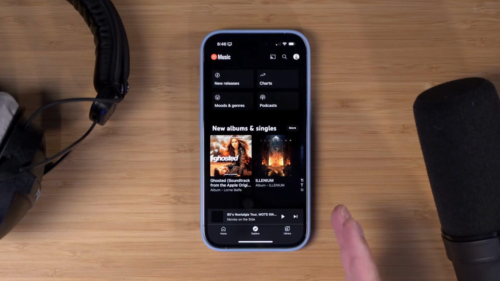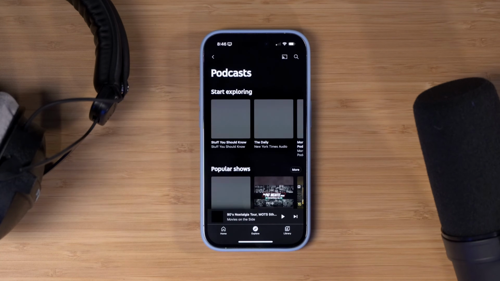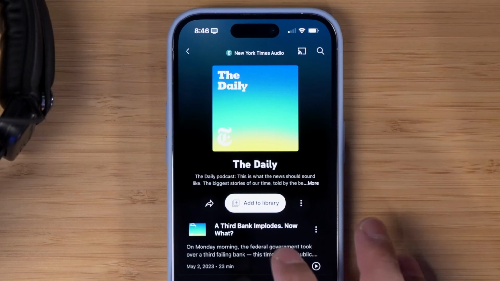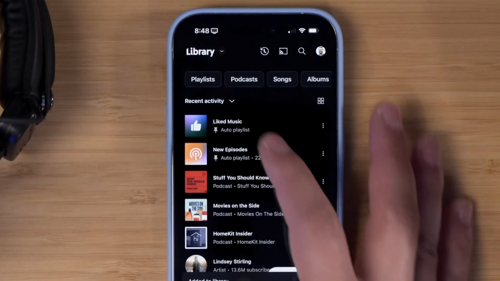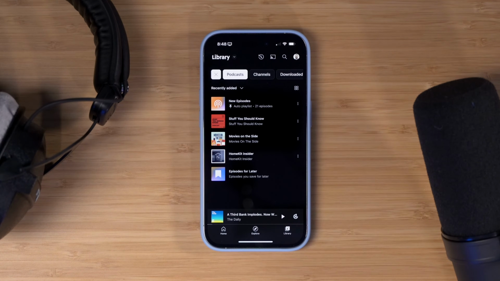Once you've updated to the latest version of the YouTube Music app, you'll see here in the Browse section that there's now a whole area just for podcasts. These podcasts can be video or audio. Also here in the app, you can add them to your library, and this way when you want to listen to your latest podcast, you can go to that tab and you'll see all the podcasts that you're currently following.